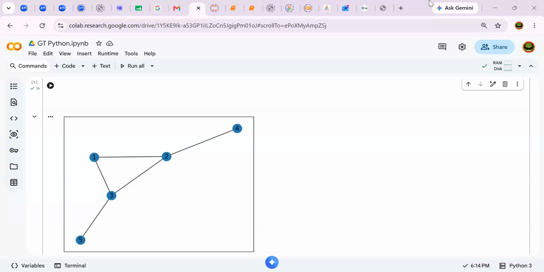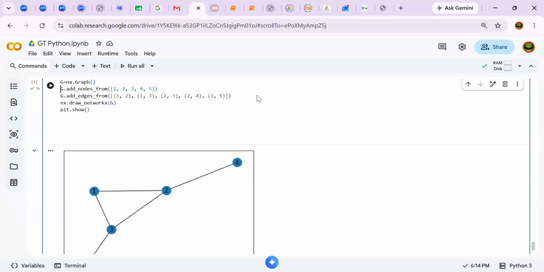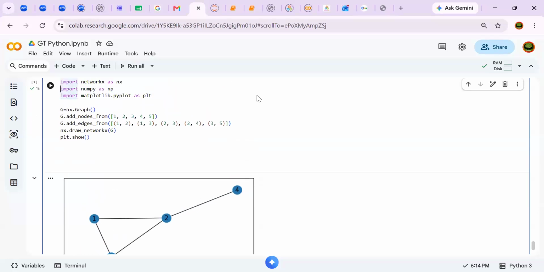So what is NP in the code? Second line. NP is nothing but NumPy. NumPy is one of the packages, one of the libraries, which is helpful to construct a matrix. Now we focus on the matrix related concepts, so that's why we use NumPy.